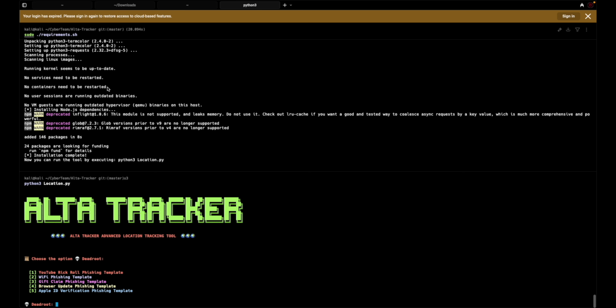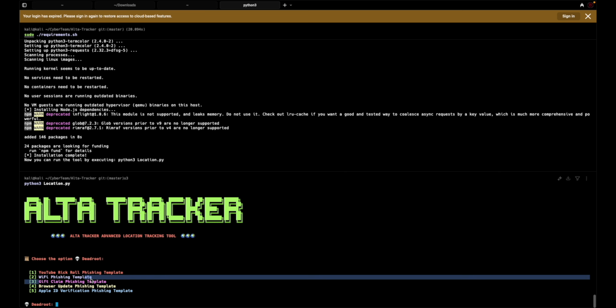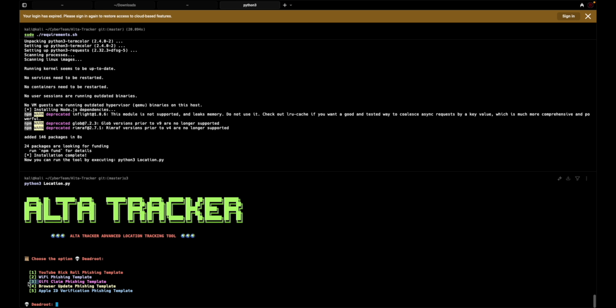Here are different options. In option 1 you can see YouTube recrawl phishing. These are all different templates: phishing, Wi-Fi phishing page, gift claim phishing, where you will see different URLs saying that you will gain this gift, then browser update link, and Apple ID verification. So you can use all these 5 templates. We will be using one for demo purposes.